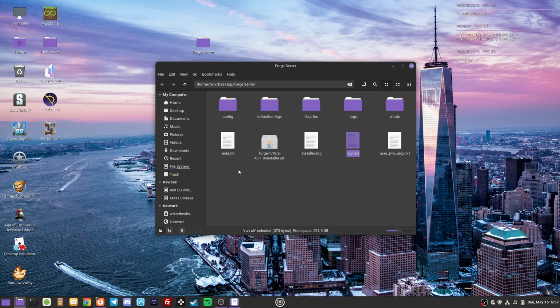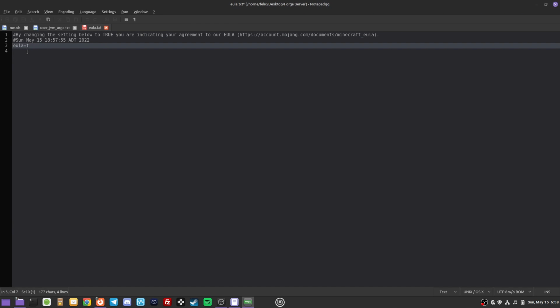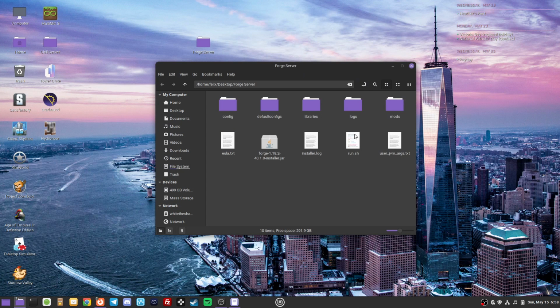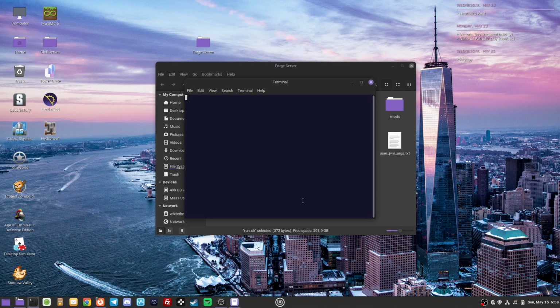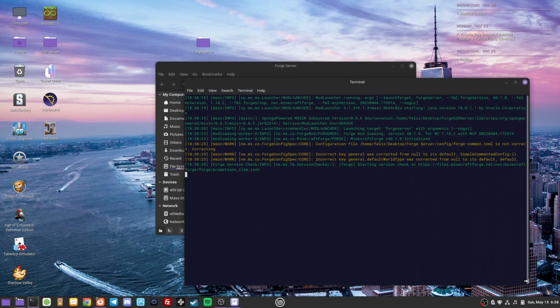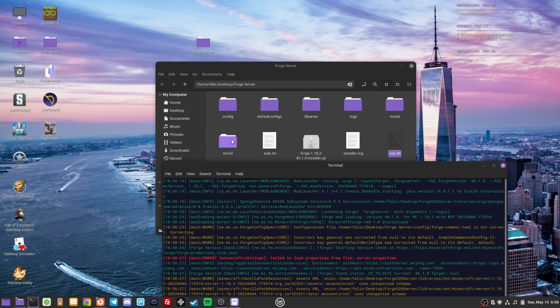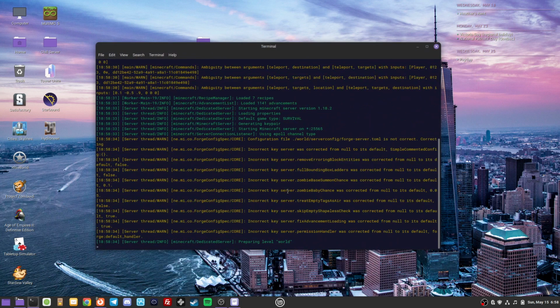And then it should create all these files for now. Then the next thing we gotta do is edit the EULA. Come on, there we go. And then we have to set this to true. Okay. So we're gonna save that, close that, and then run it again. Run in terminal. Little bigger so you can see what's going on here, and it's going to generate those files for us. It's going to generate a world folder, and it's going to try to run it.